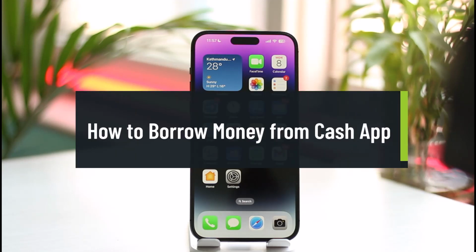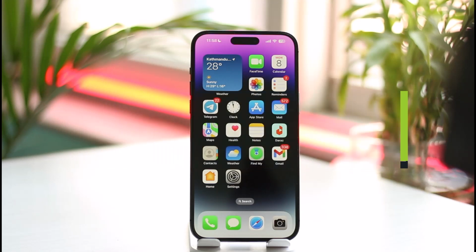In today's guide video, I'll simply guide you through the steps on how you can borrow money from Cash App, so make sure to watch the video till the end.